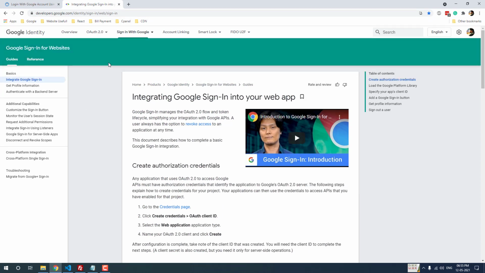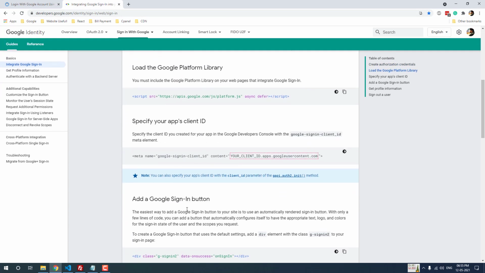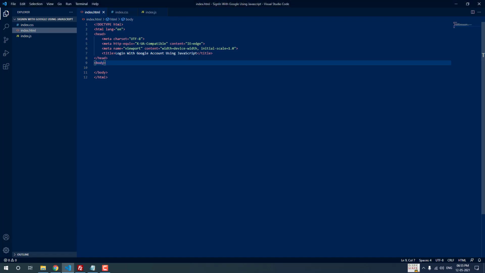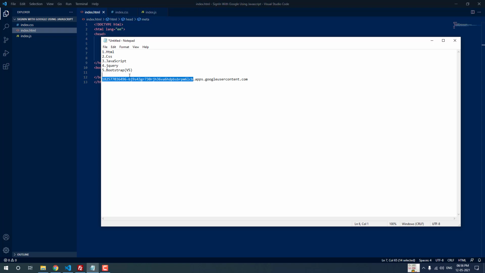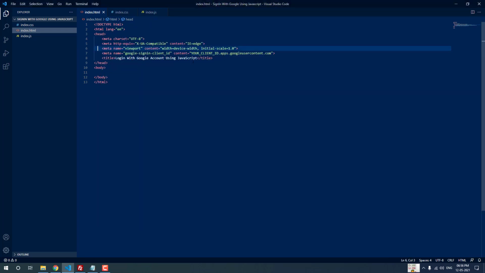I opened the documentation. This link is also provided in the description. I scroll down. I find the meta name field. I copied that and I pasted it in the head section. Now you have to replace the client ID, your client ID, with what we have created. I copied this client ID and pasted it here.